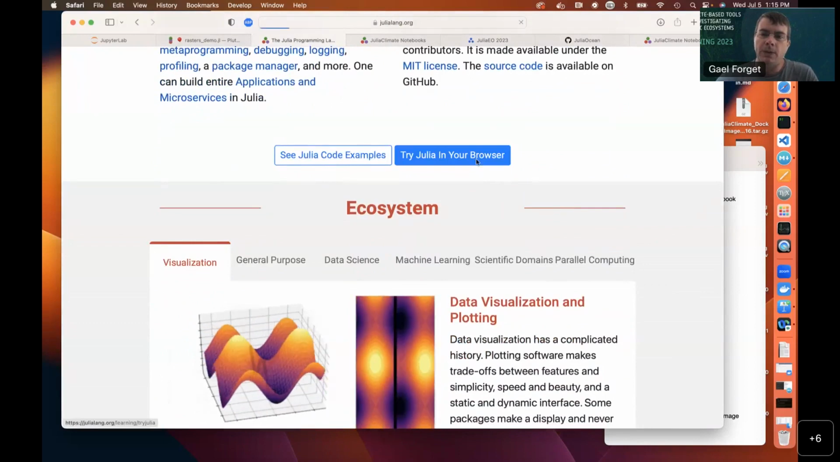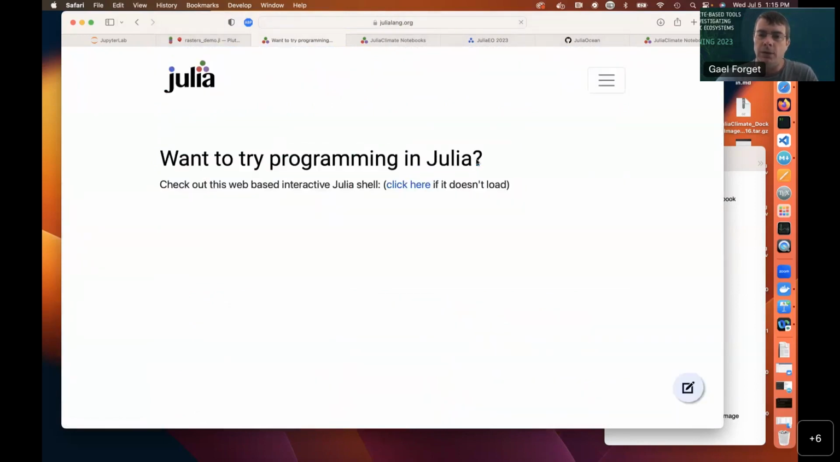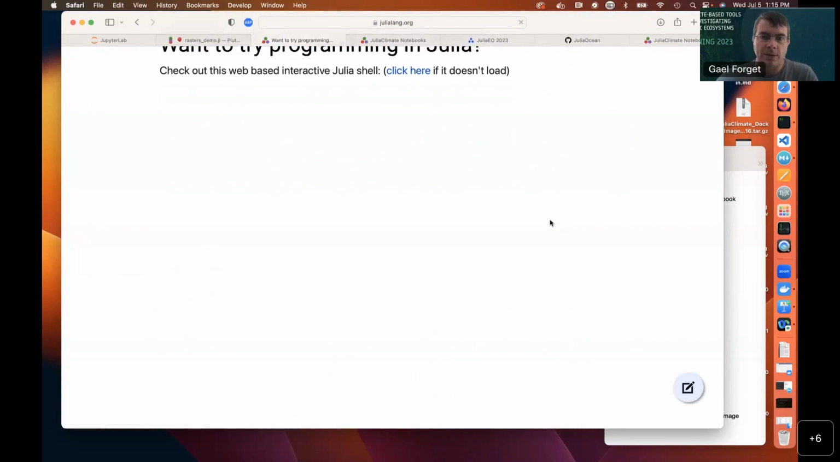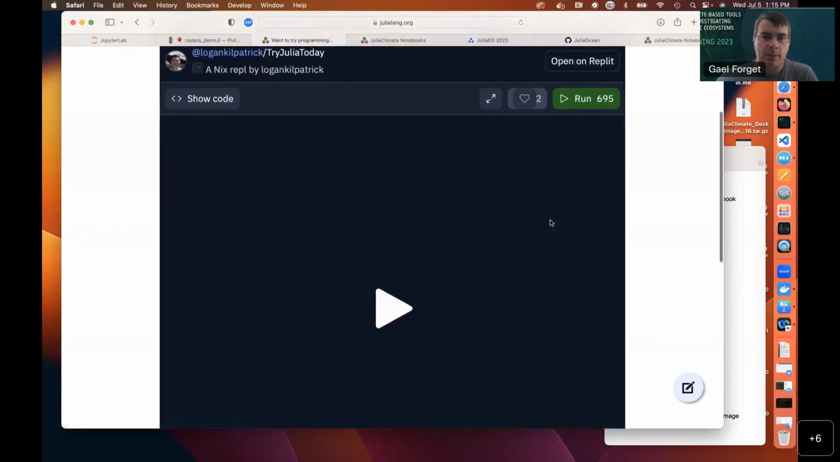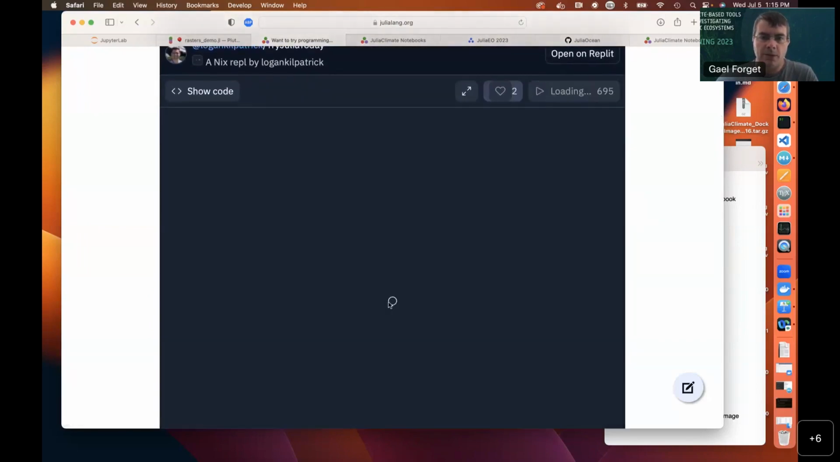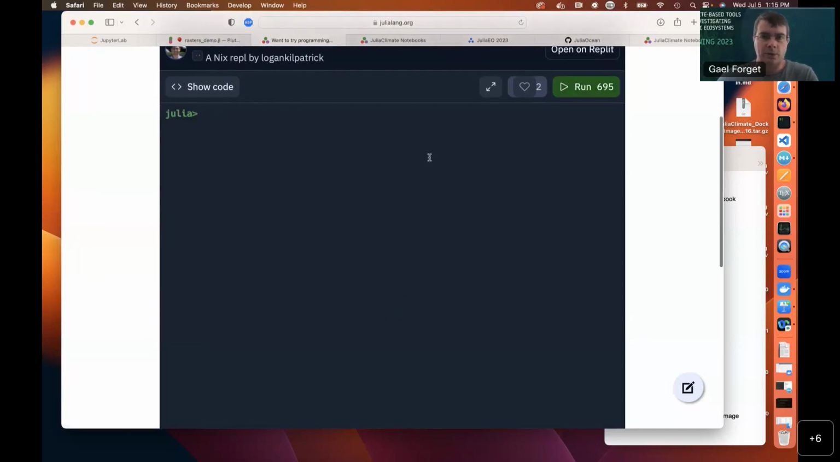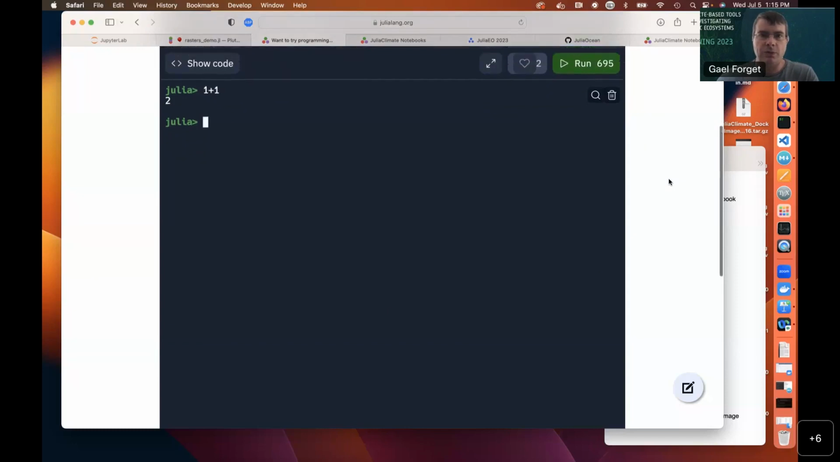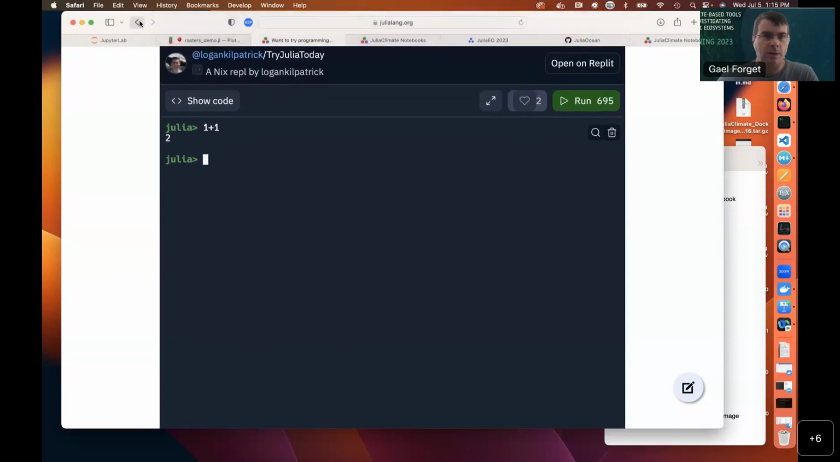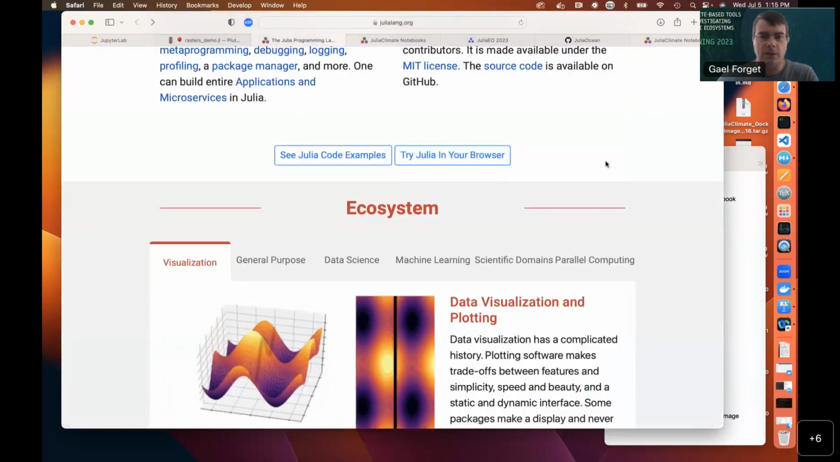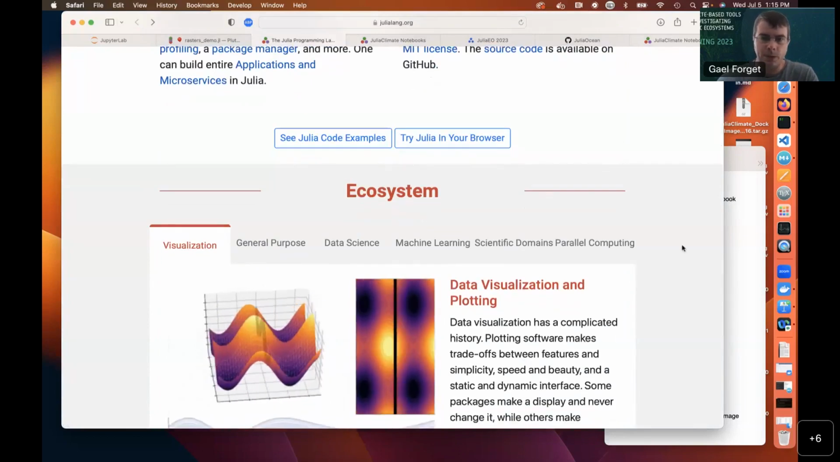So here, this link will let you try Julia in your web browser without installing anything. So you end up with a page like this, and you click the arrow. And this is a very simple way for you to try out very basic Julia things. Nothing particular here. I'm going to move on from this, but this is an easy way to get going if you want to try it out.